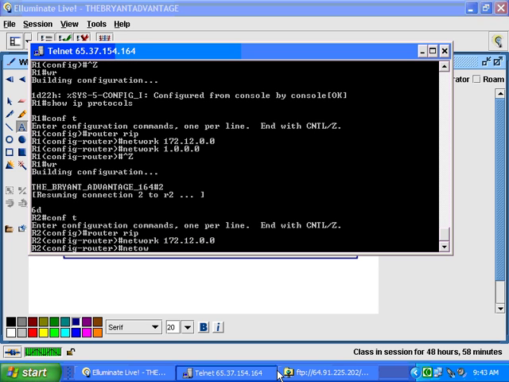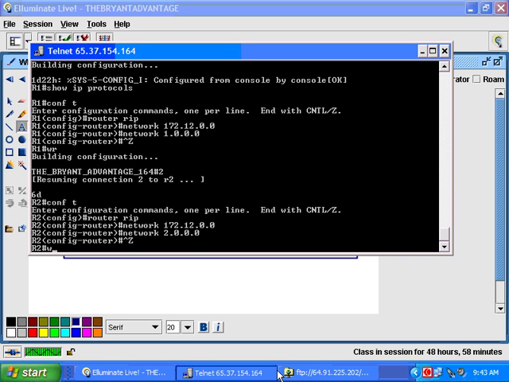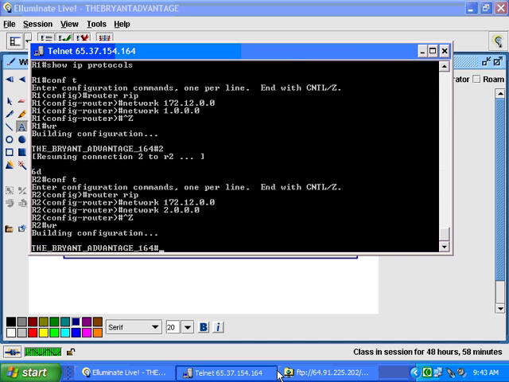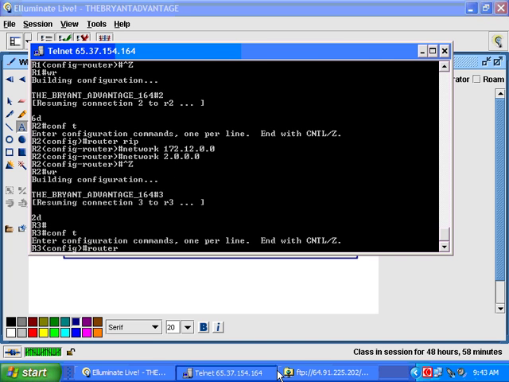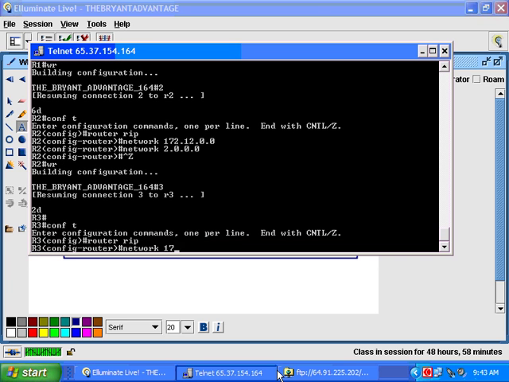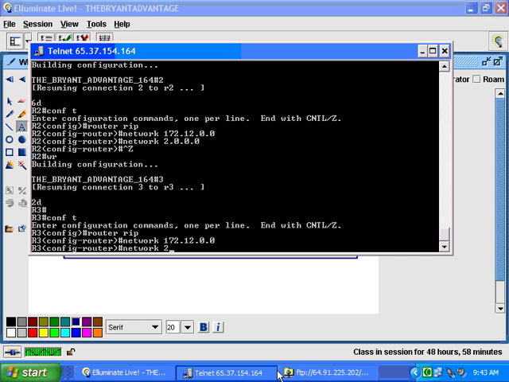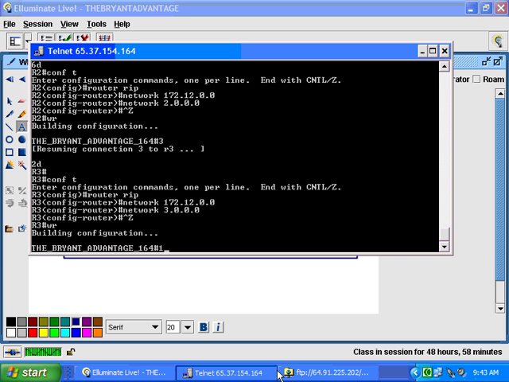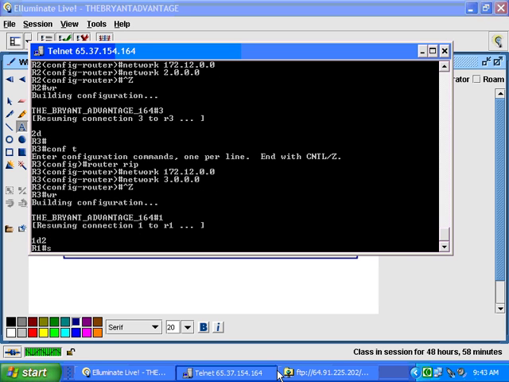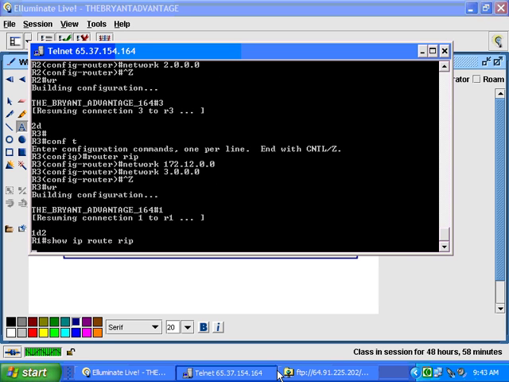Network 1000 should be 2 here. And the same commands here over the frame. And that'll be network 3. Let's go up to router 1 and see if we already see any RIP routes.